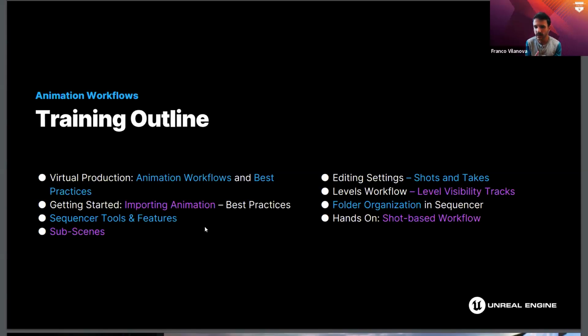treating it as the editorial step of our process. Levels workflow, this one was very requested throughout the week and people kept asking about them. We will finally get to see them in action, level visibility tracks and how they affect our workflow and how we can make use of them. A little bit of folder organization, which is fairly simple. And we will end up the class today creating something that's called a shot-based workflow, which is what the industry actually uses rather than just one camera jumping around or camera cuts.